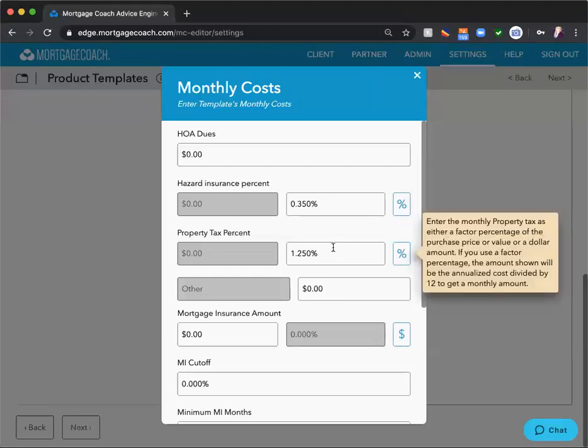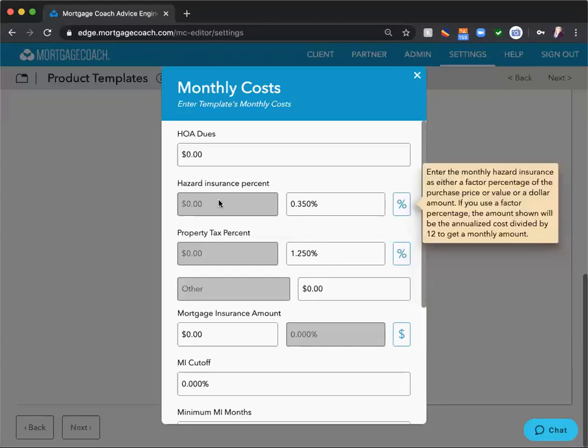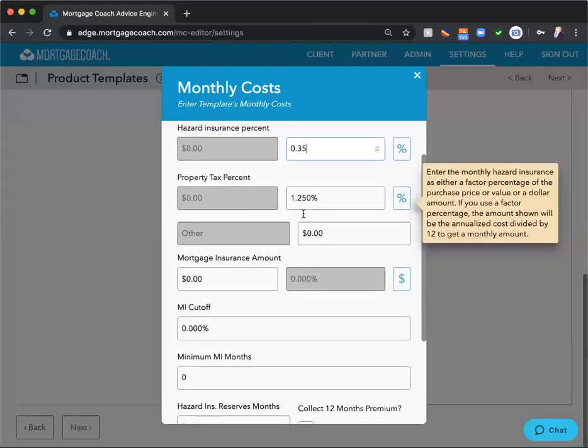Hazard insurance and property tax, you can put as a dollar amount or as a percentage. I know many underwriters use like 80 bucks automatically to just be able to approve the loans. So if you, instead of putting the amount, you wanted to just put that $85, you could put that in there. But that's knowing your underwriters, what they're using for approval rate. But just whatever you use, stay consistent.